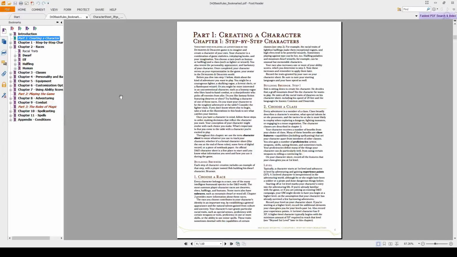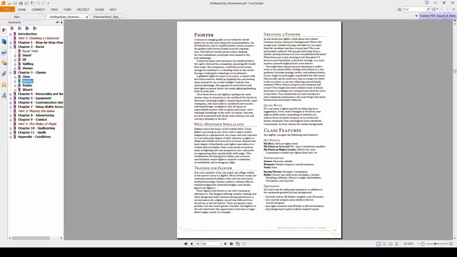Alright, so let's choose a class. What are our class options here? In the basic D&D, we just have the 4 standard classes. We have Cleric, Fighter, Rogue, and Wizard. I'm going to make a Halfling Fighter. That would be interesting. Halflings are typically rogues because they're stealthy, but there's no reason they can't be a good fighter as long as you take weapons that benefit from dexterity. Alright, Fighter.